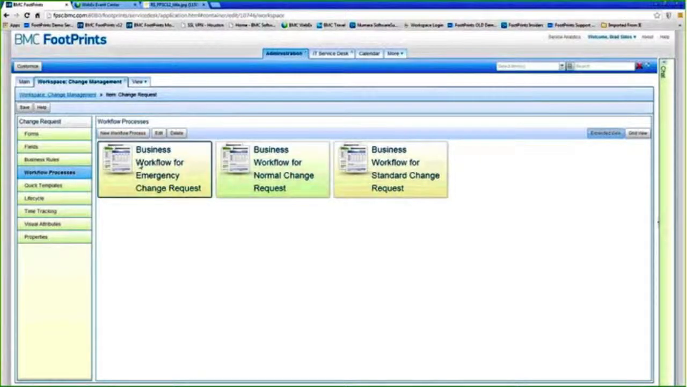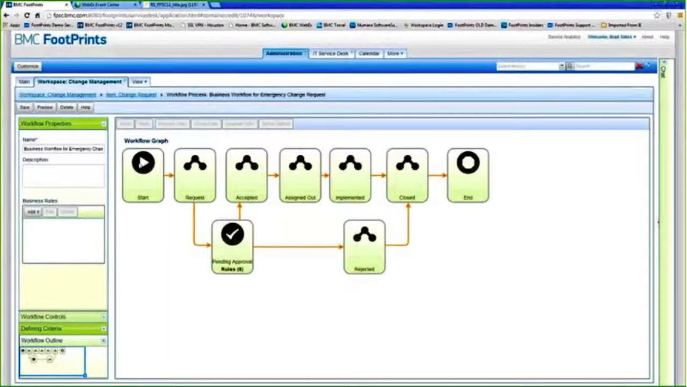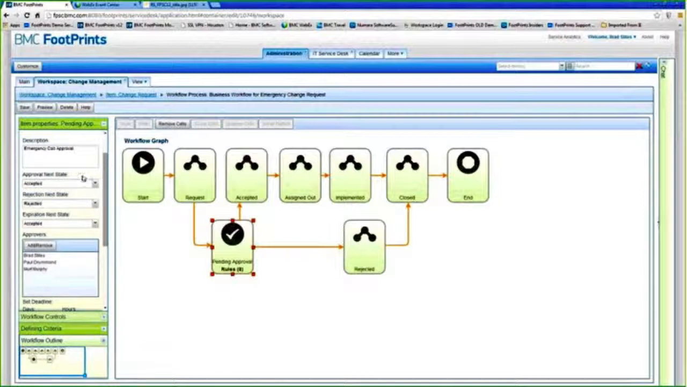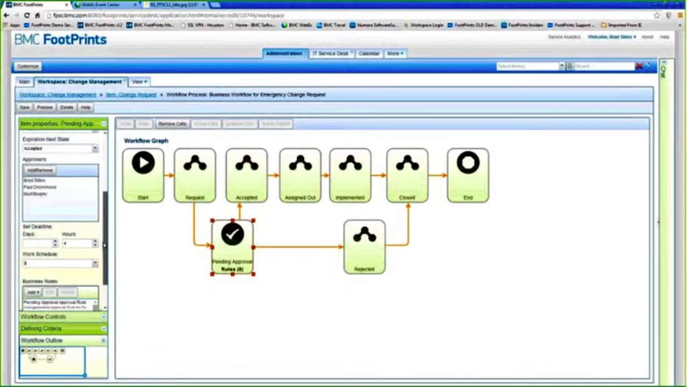So I'll first go into my emergency change here. And you can see I've got a pretty streamlined process, so something that's pretty easy to follow. Okay, you can see I do have an approval state here. When I do leverage an approval state, I can drill down and set the approval criteria. So what happens when it's approved, what state does it go to next, if it expires, what happens, who my approvers are. You can see this is going to my emergency CAB, so it's going to 3 different people.